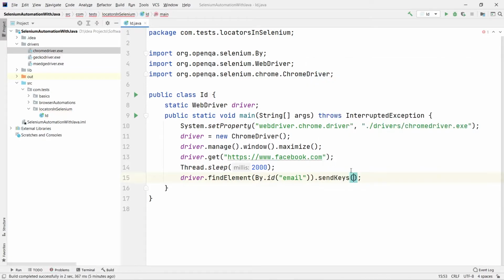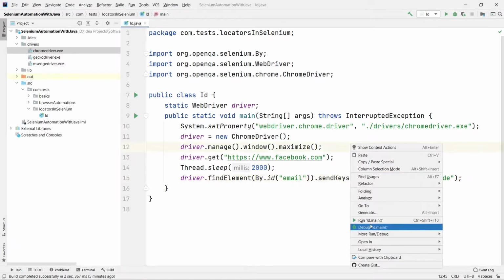You can see it is asking for some particular characters. So suppose I am writing coders arcade. Fine. Let me run this now. Our target is we are opening facebook.com, maximizing the browser, waiting for 2 seconds, and in the email text box, we are trying to send some characters, which is coders arcade. Let me run this now.